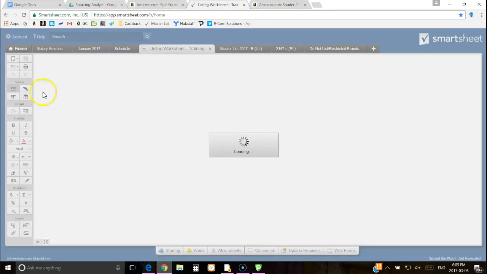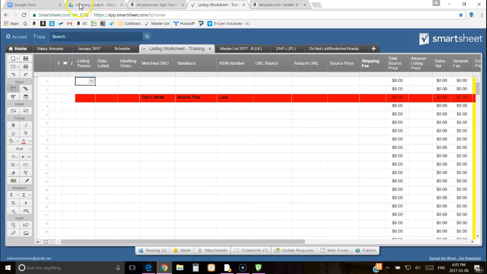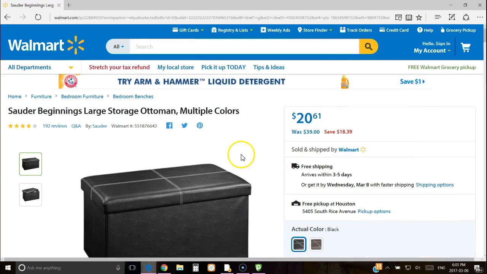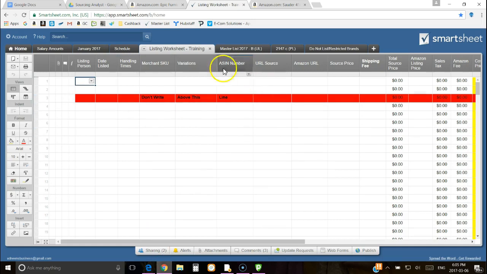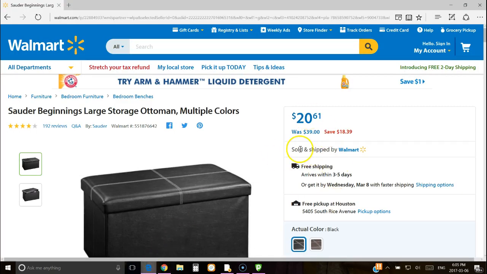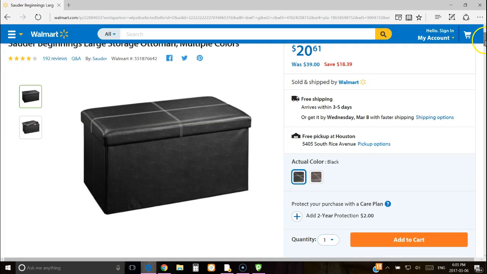So then you open up your listing worksheet. Okay. So this is the one from Walmart. I'm going to price it out. So it's $20.61. So again, remember to write only below this line, so $20 under source price and 61 cents, and then shipping fee. So over here it says sold and shipped by Walmart, and over here it says free shipping. But I'm going to make sure. It's always good to make sure. So I'm going to go add to cart.